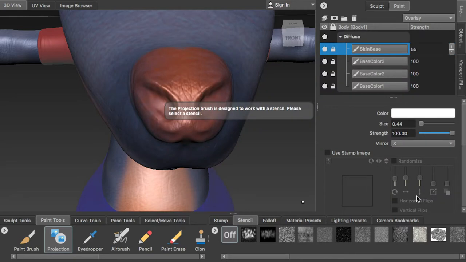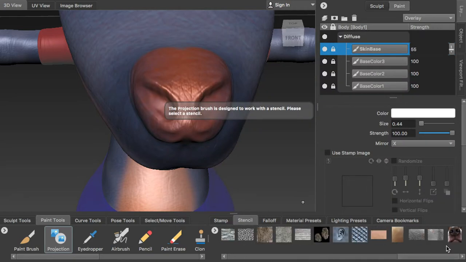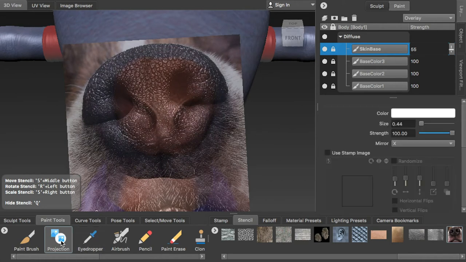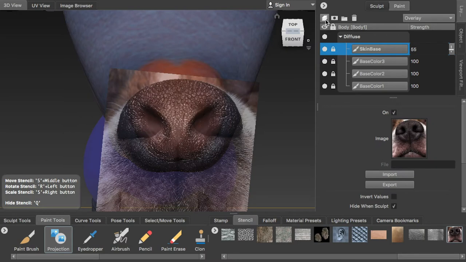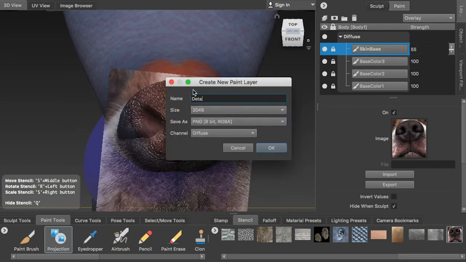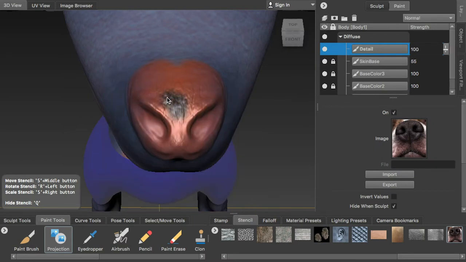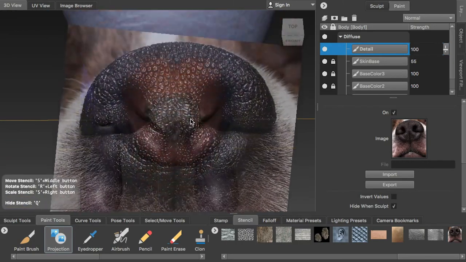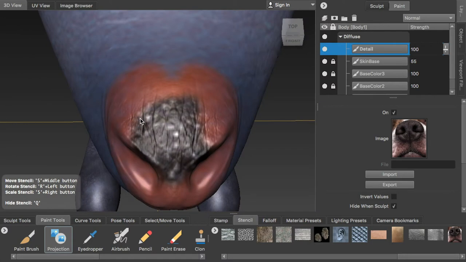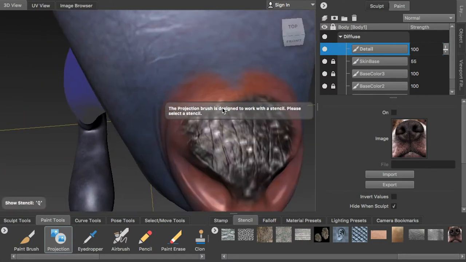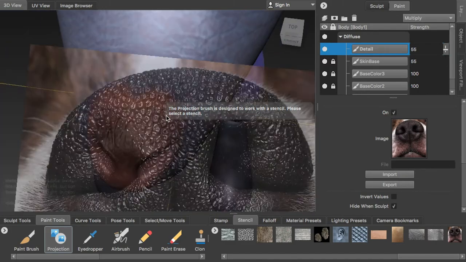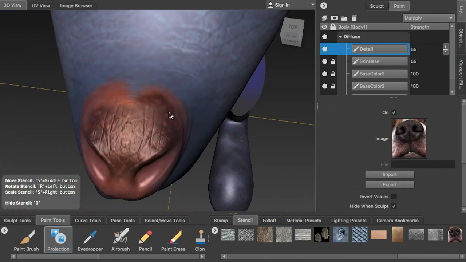So we're going to load a stencil image for the nose texture, and you can check the mirror on or off depending on if you want the texture to be symmetric or not. And then we can draw the texture on our mesh, and you can also change the blending mode to multiply, so you're going to multiply the nose texture onto the color.